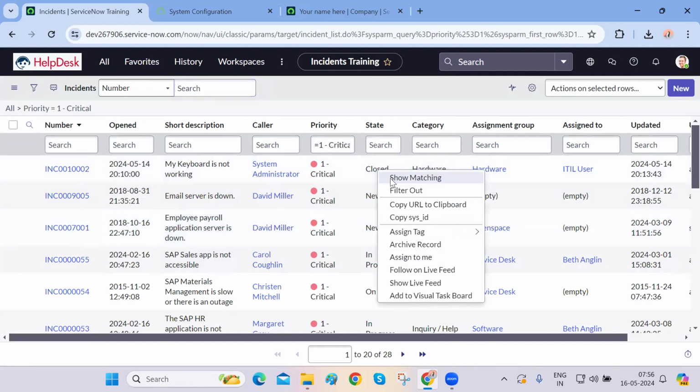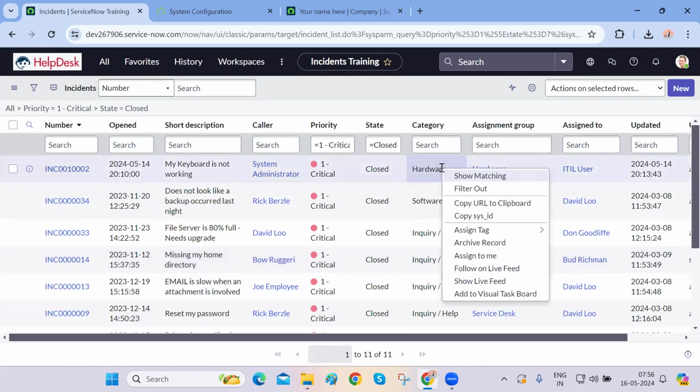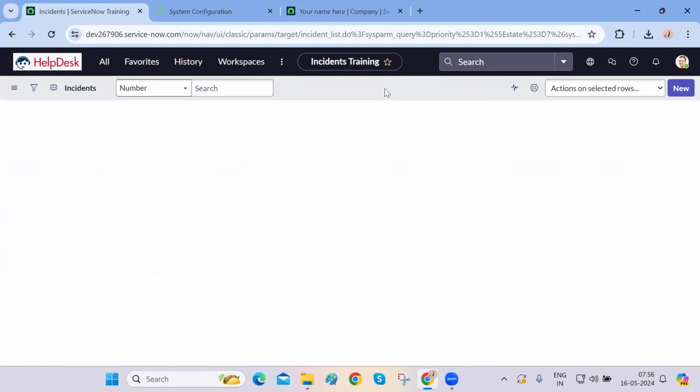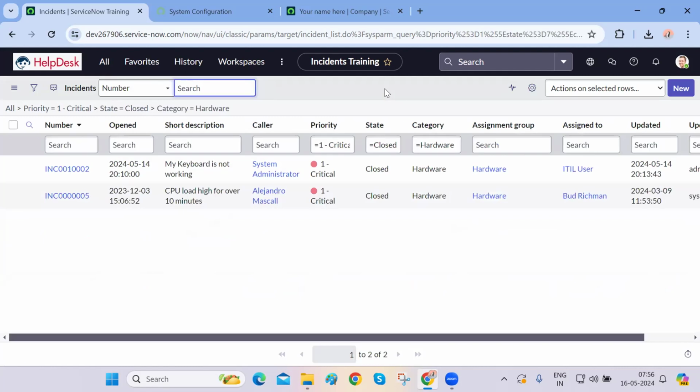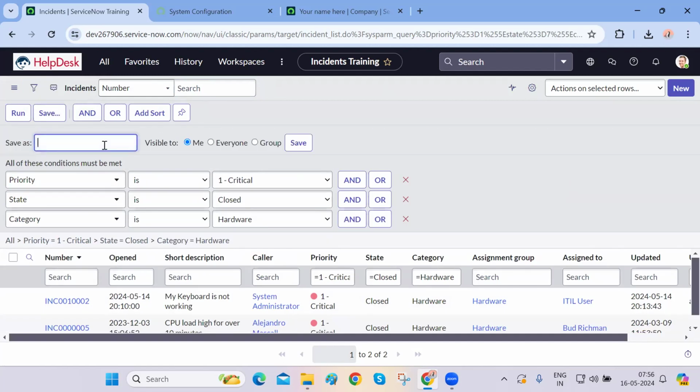Let's say a big filter you're running. Let's say this one is running and this one is running and this one is also running. So let's say priority is 1, state is closed, and category is equal to hardware. So you have to use this filter a lot of times. So you can actually save this filter and give it the name, let's say my company filter, right? And you can save it.